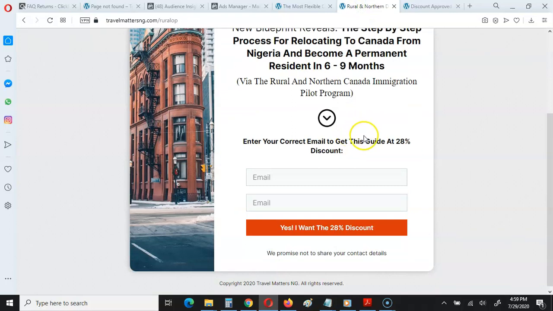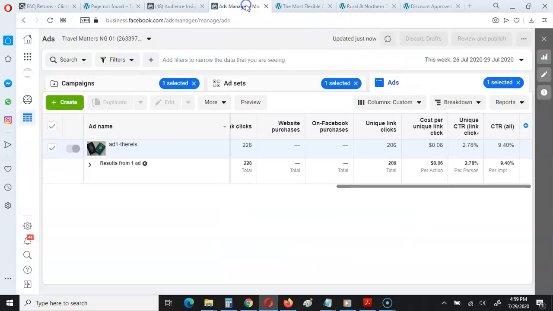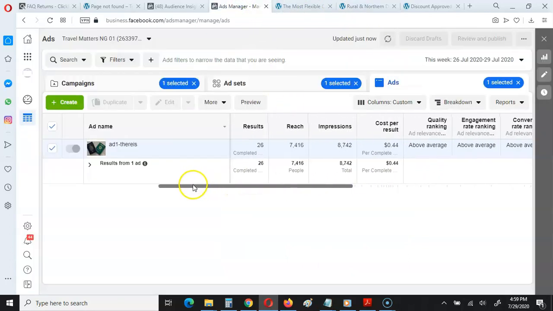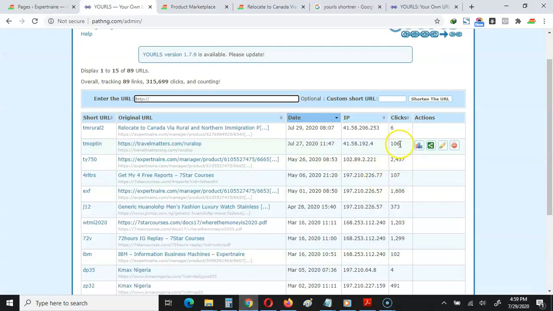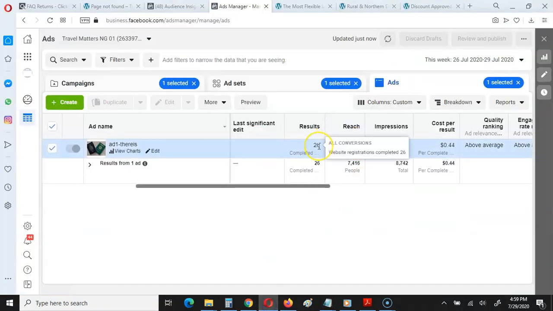So the next thing for me to figure out is how many of these people opted in. Now, if I go to my ads manager right here and check how many people opted in, from Facebook you can see 26 completed registrations. So what this means is that out of these approximately 106 people, we have 26 people that opted in.